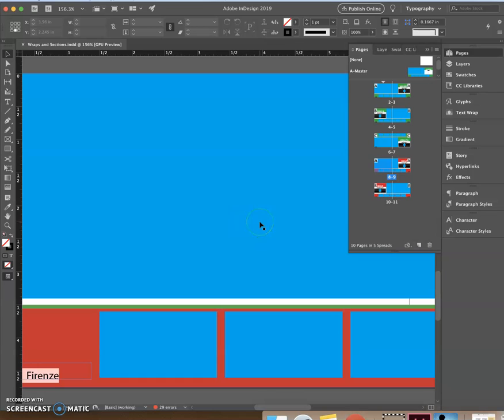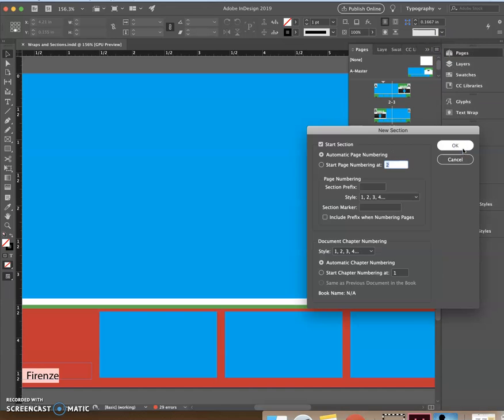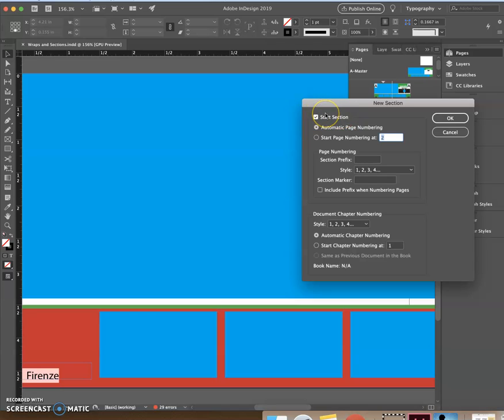Okay, so we're going to click our Pages Panel Options button, and we're going to go to Numbering and Section. So Numbering and Section Options, and then we are going to verify that the Start Section checkbox is selected, which it is. So we're going to click the Start Page Numbering at option button. Click this one, and we're going to make sure that it says 2 right here, which it does. Alright, so once we do that, we're going to click OK.